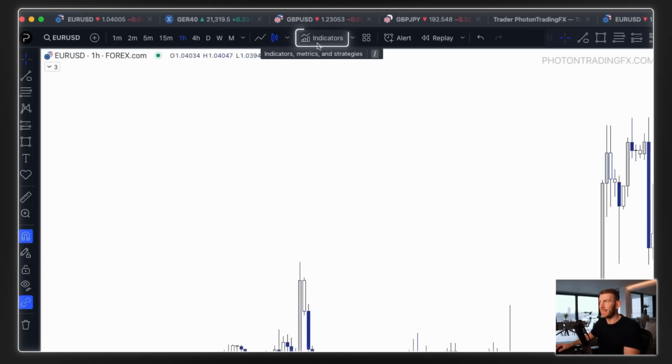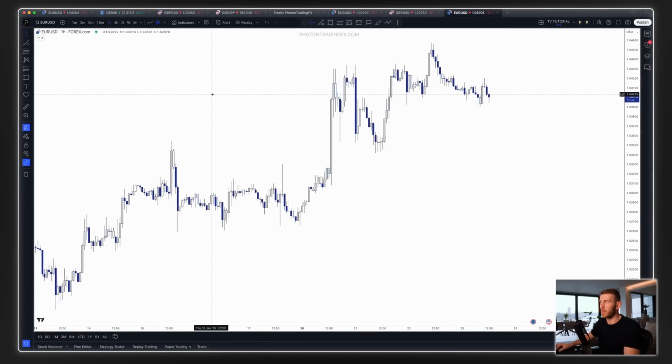Next along, we have indicators. This is the panel where you can add those. I'm going to go through all of the indicators, how to customize them and how to set them up, and the ones that I use and how I use them in my trading later on, so stick around.